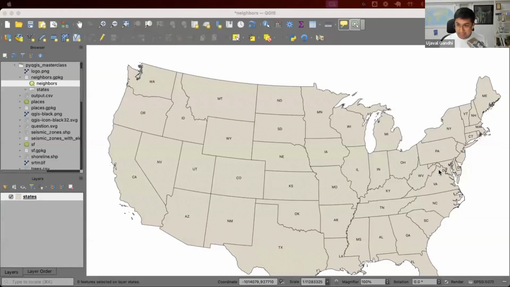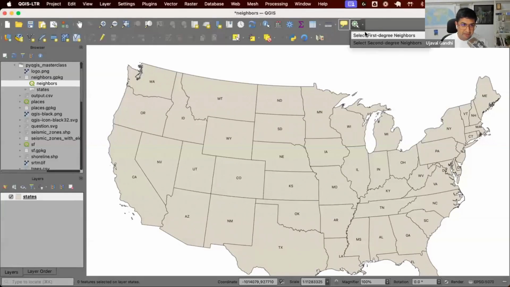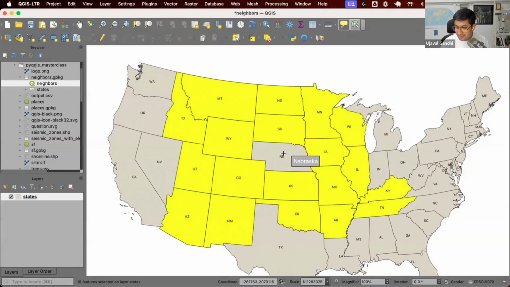Once you implement it, what we want to do is, if we have selected the first degree neighbors, when we click the second degree neighbors, it should add to selection, not remove the existing selection. So it should just add the second degree neighbors to the first degree selection. So go and figure out what's the correct option in the method to change the behavior.